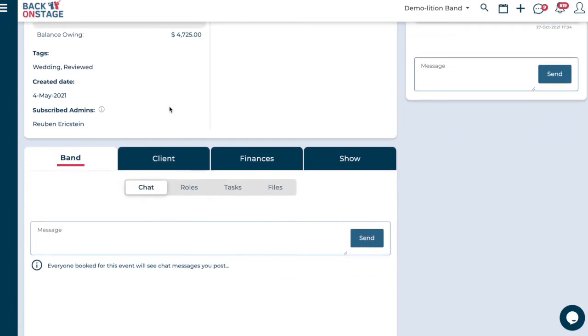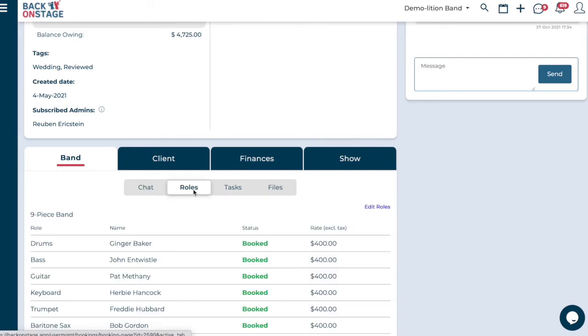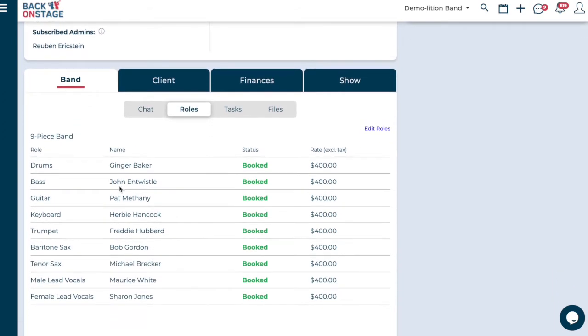Coming further down here to the tabs section, this band tab will be accessible to all of the band members booked for this particular gig. So they can come in here and post chat messages and talk to each other about the various particulars on this gig. They can also come to this roles section and see who else is booked for which roles on this show. One thing to note here as well is that they will only be able to see the rate amount that pertains to them. So only administrators can see everybody's rates here.